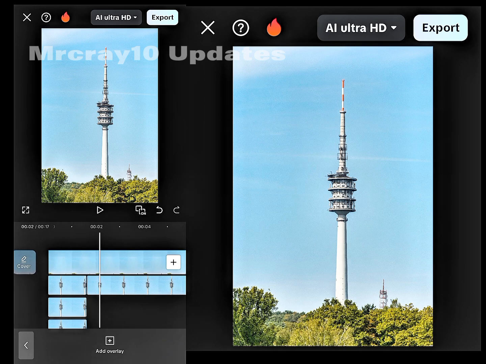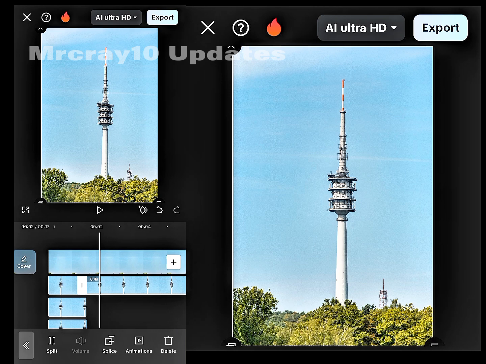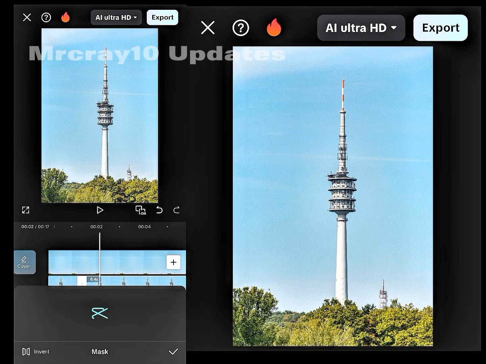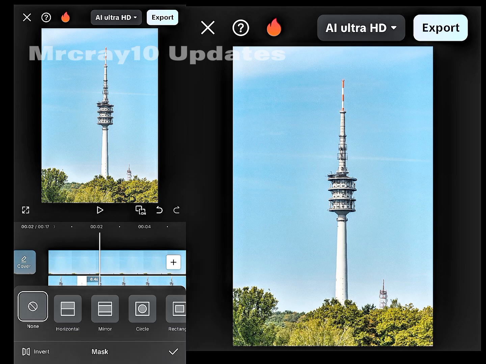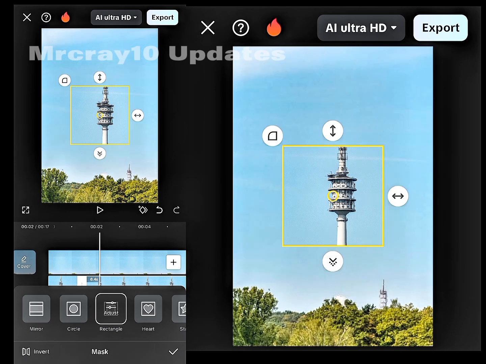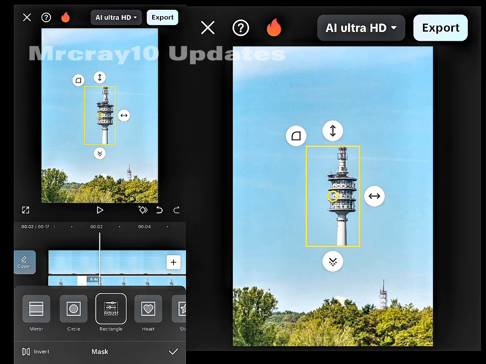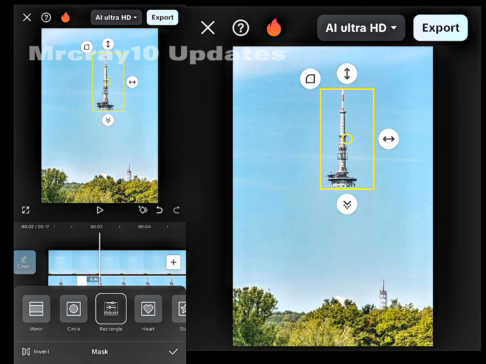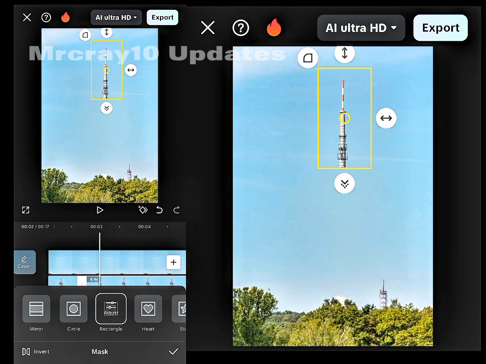So at this point, you tap on this particular layer. You come to mask. Click on mask. So when you click on mask, you are going to select rectangle. So when you select rectangle, you are going to adjust it. Just try to make it small, something like this. You can position it at the top.